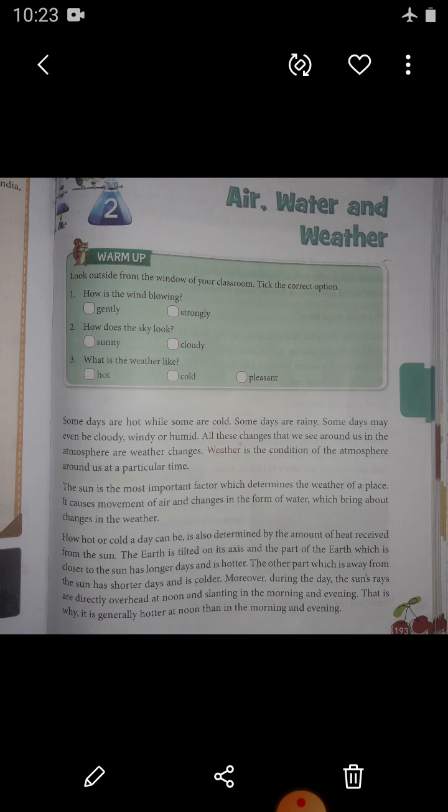Weather is the condition of the atmosphere around us at a particular time. Weather is the state of the atmosphere at a particular place during a short period of time. The sun is the most important factor which determines the weather of a place. It causes movement of air and changes in the form of water which bring about changes in the weather.